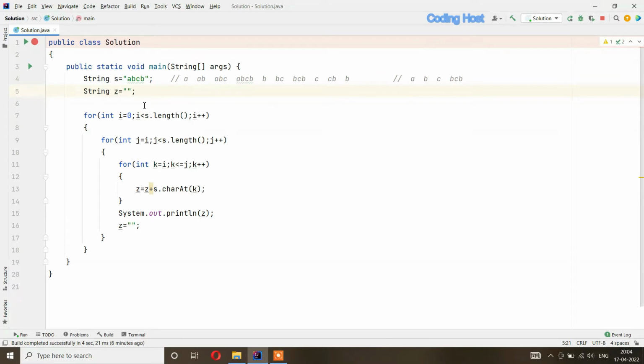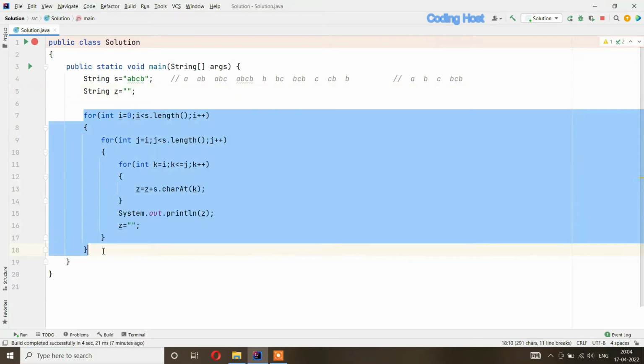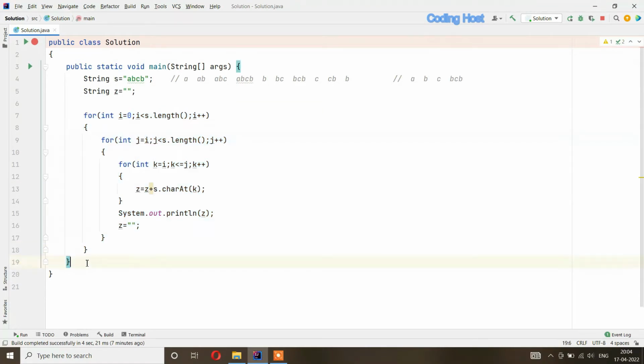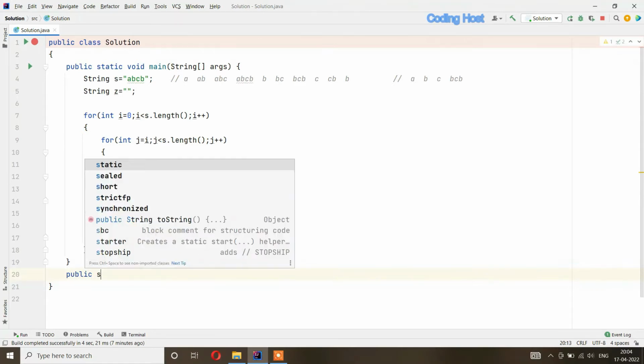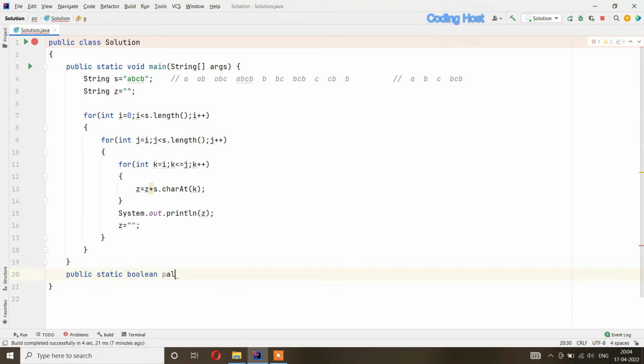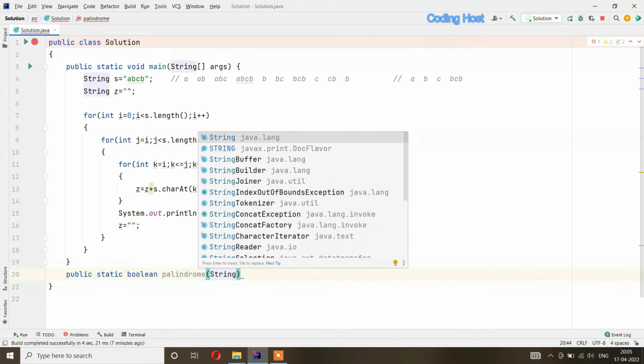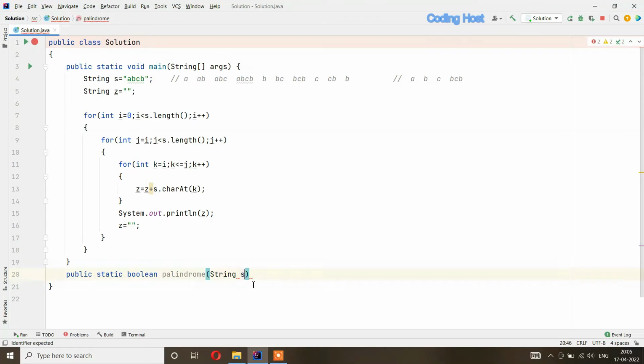For that program, we have to use this logic for finding all the substrings of a string, and after that we have to use a method for checking the palindromic string, public static boolean palindrome. In this palindrome method, I will pass all the substrings one by one, and then we will check if that substring is a palindrome or not. In this method, I will use the two pointer approach.